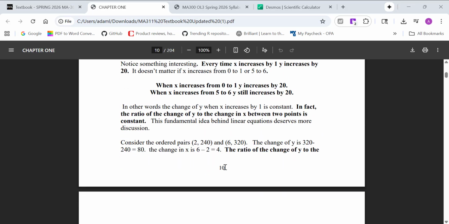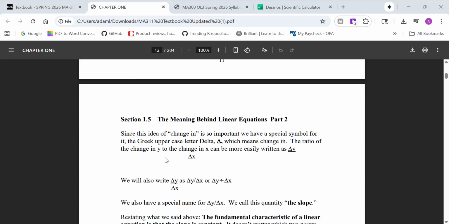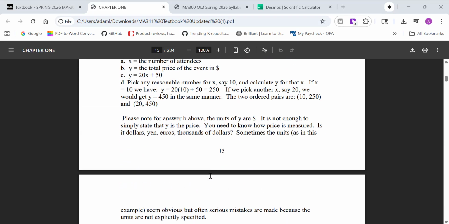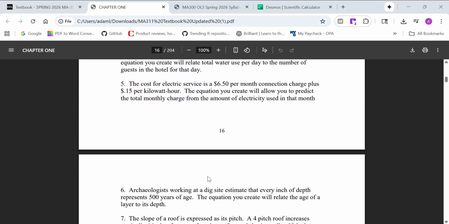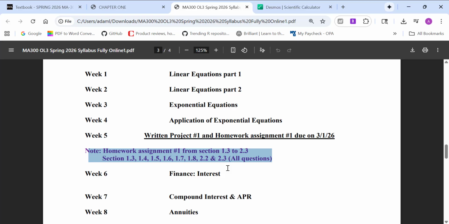For section 1.4, you just scroll down, and all of these questions are here. 1.5, just scroll down, you see all these questions here. And that's basically where you can find all the homework assignments. And these are all the section numbers. You need to complete all questions from the exercise section.